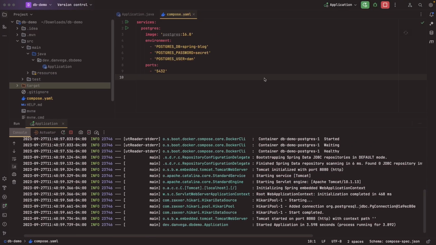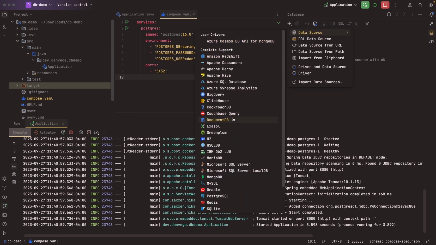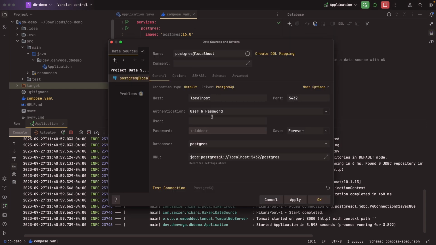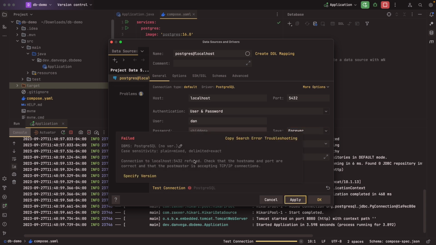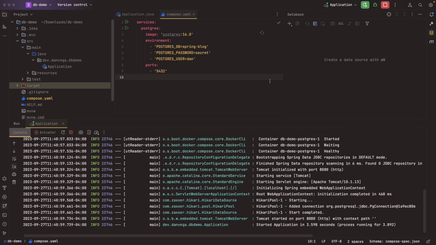Maybe it's something to do with Table Plus. Let's go ahead and try IntelliJ's database tools. So I'm going to connect to, let's see, Postgres, and we're going to fill in the same information here. So Dan, secret, 5432. That looks good. Let's test the connection, and that fails. So what is going on here?